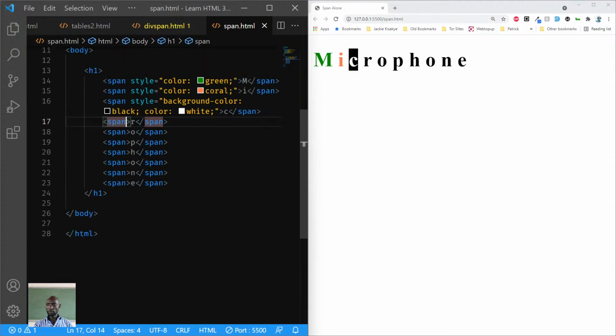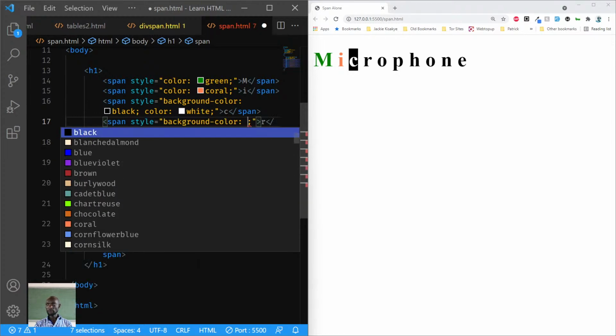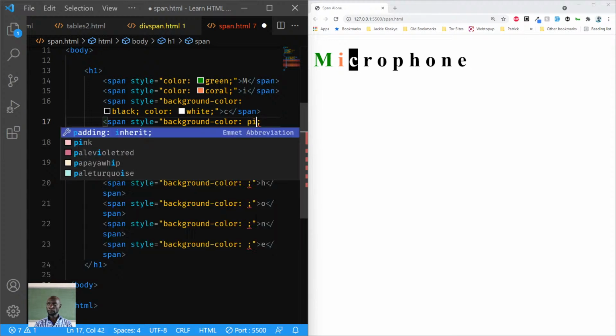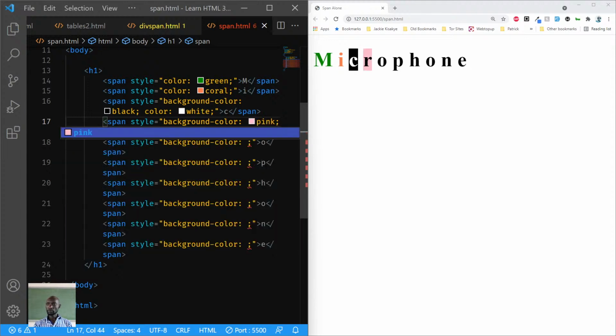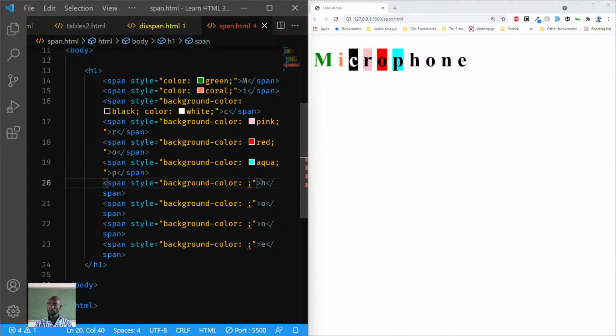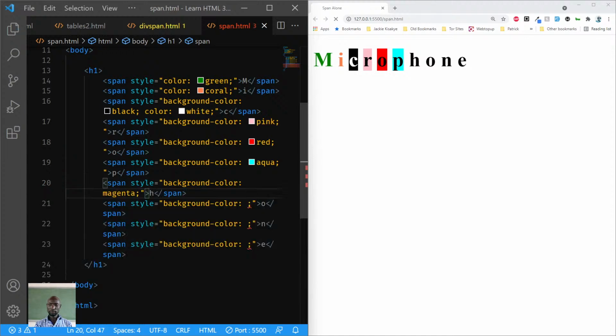Let me do this for all of them, because I'm going to be doing the same thing. Style, okay, background color, okay, that's enough. I can work on them one by one. Background color pink, and let me give some background color red, and background color aqua. Give it some background color maroon. Let me use magenta. Give some background color yellow.